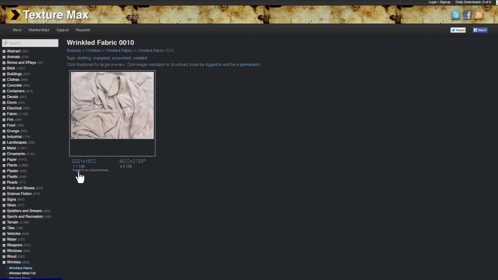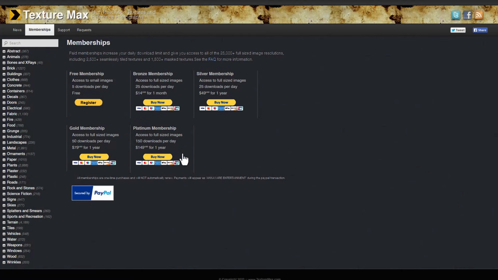Now the thing with this is you cannot download any of these unless you are logged into the website. All textures and references that you have here are all CC0. However, you can only download 5 textures per day, totally for free. And if you'd like to download more, there are also paid options that support that.